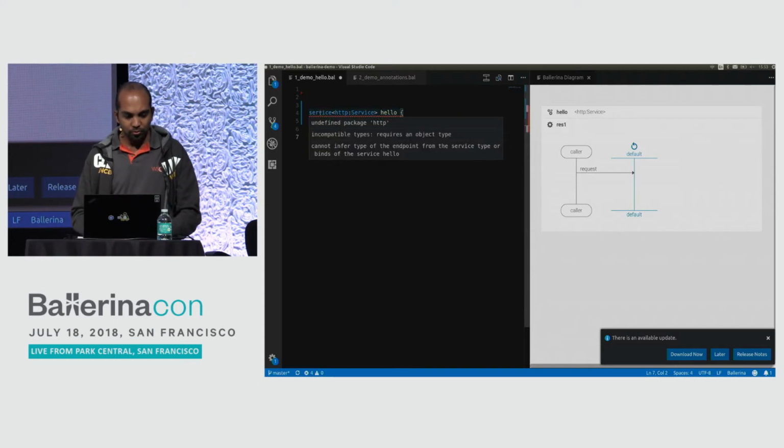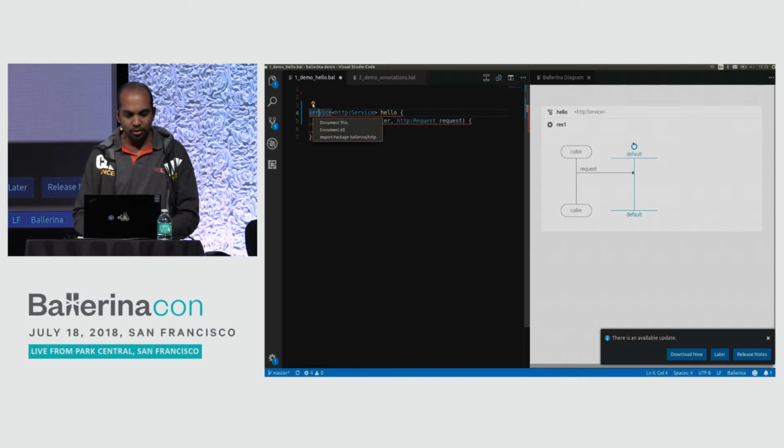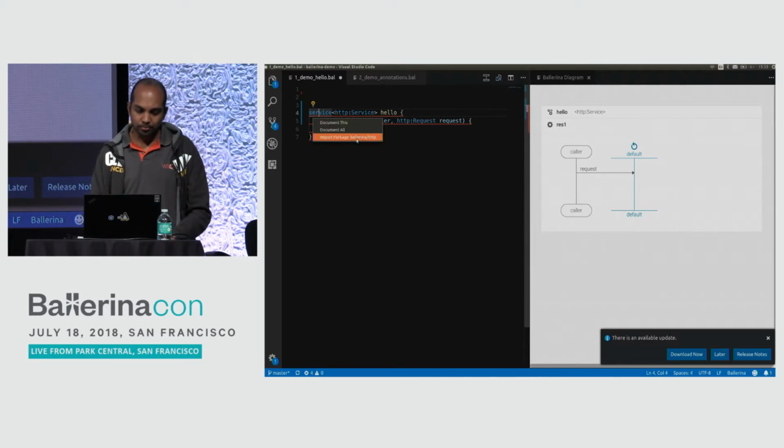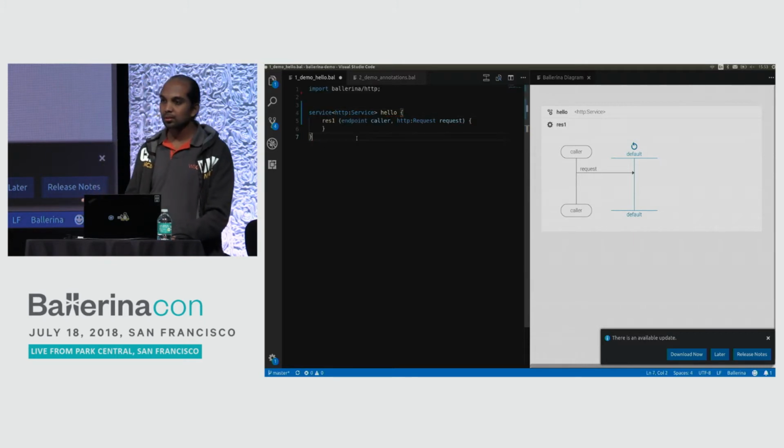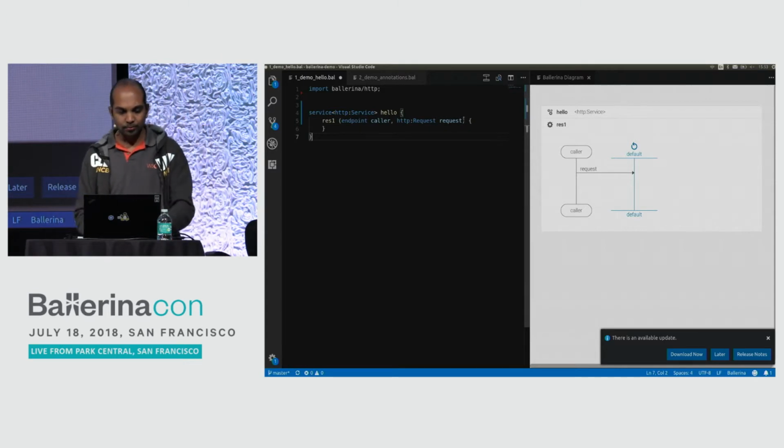And in this case, if you hover here, you can see a bulb. That brings out the code action feature of the language server. In this case, I can select import package, and that will correct the semantic error we had in the program.